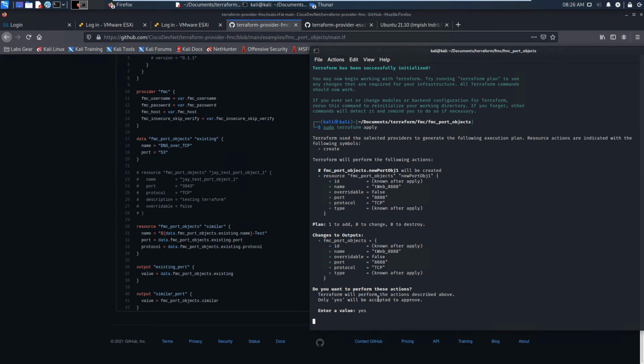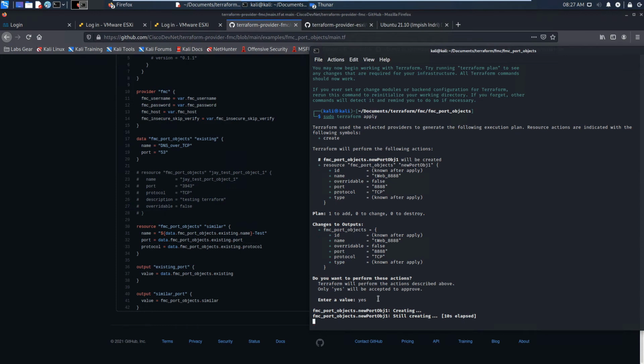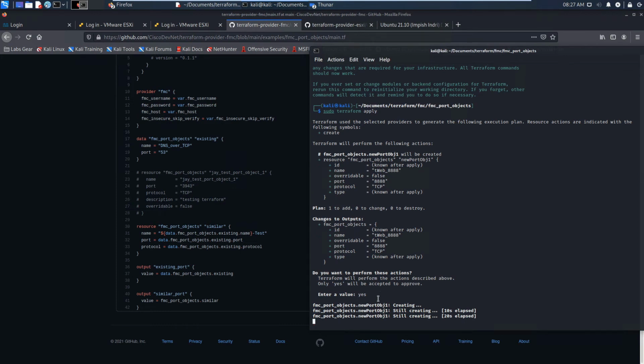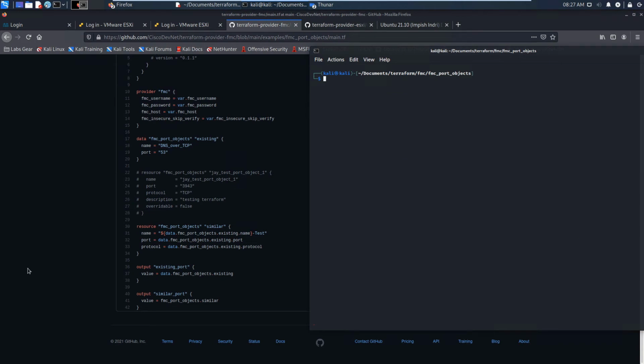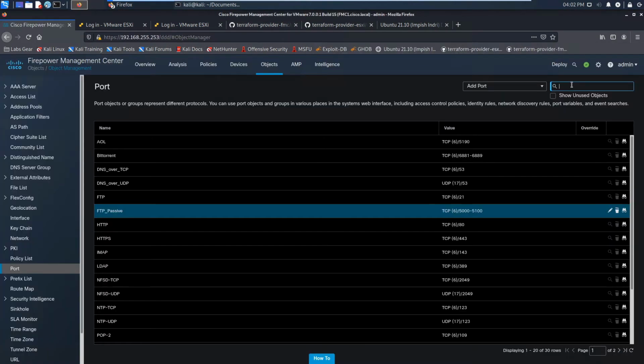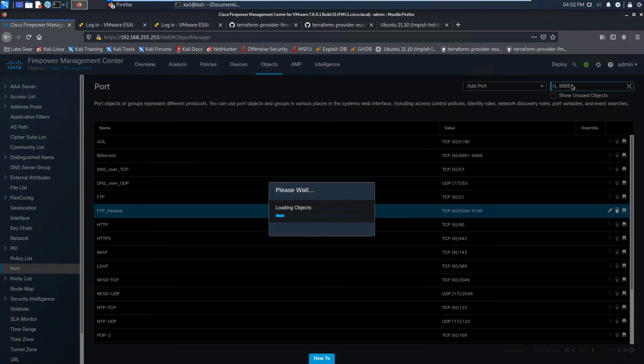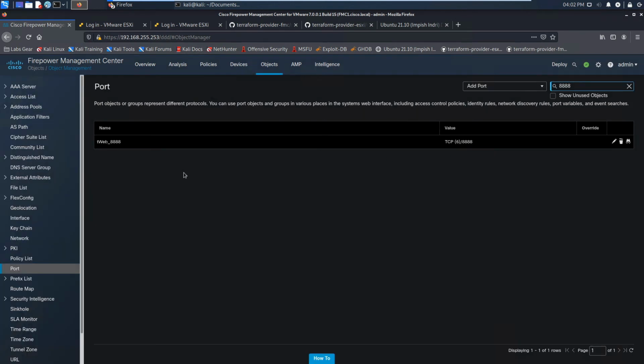And it should be done shortly. Let's see here. All right. Still creating. Again on that Intel NUC, running VM workstation with ESXi, and on top of that, a bunch of virtual machines, including Firepower Management Center and Firepower Threat Defense.